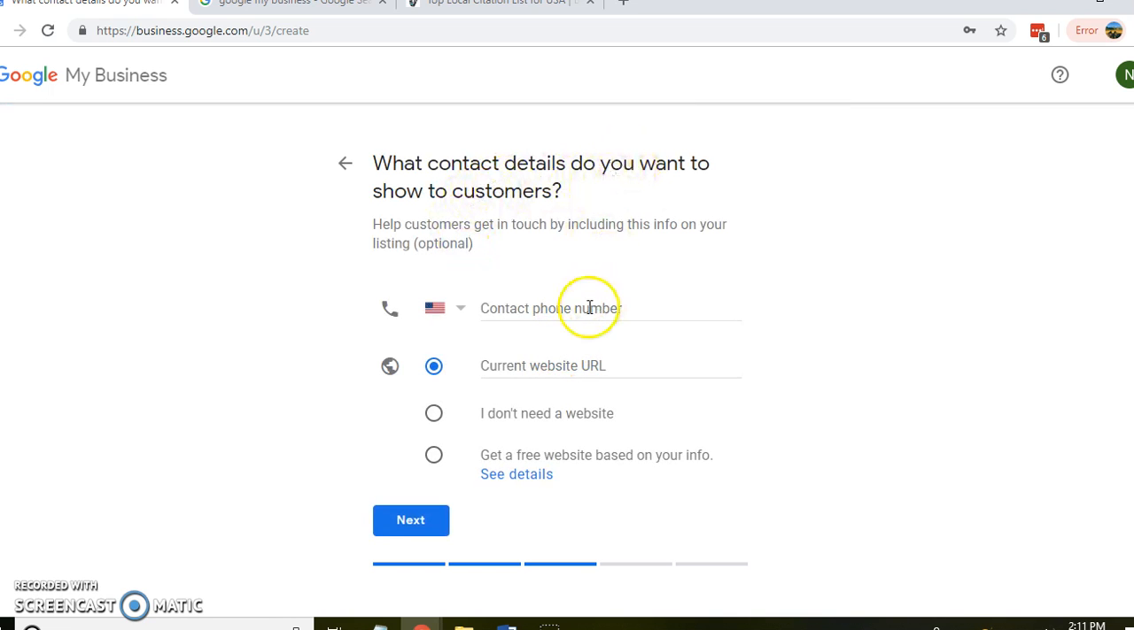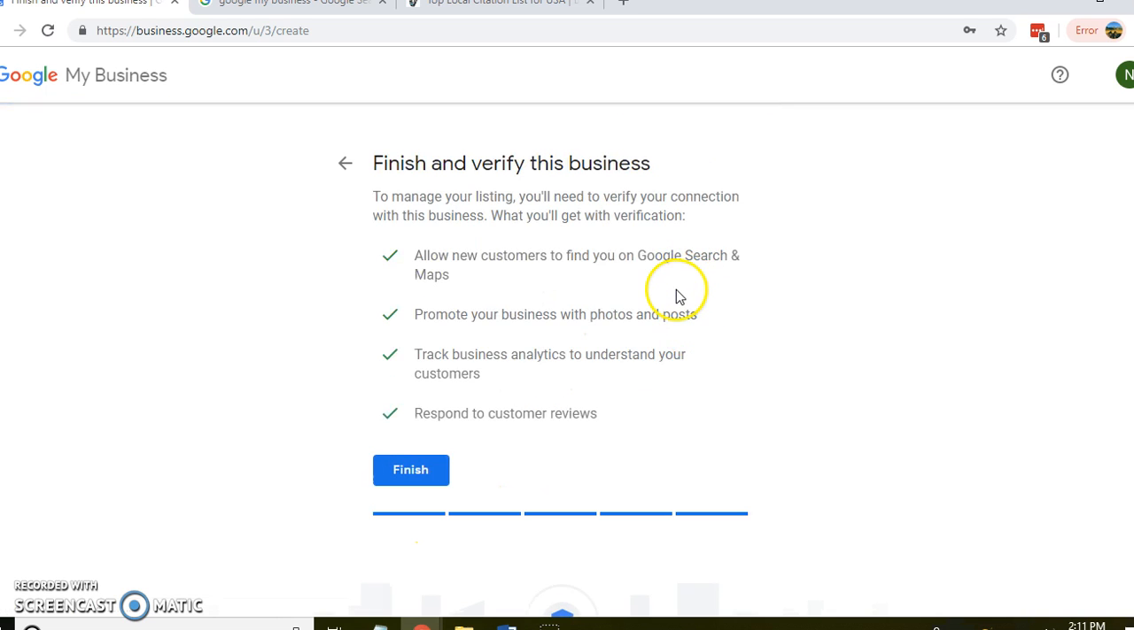Contact details, you want to show the customer. So you could type in your website address, contact phone number, etc. We're going to see how far we can get without typing in any of that. Obviously, if you had this information handy, you would type it in. But since this is a dummy test setup, we'll just go ahead and bypass that. We'll say we don't need the website. We'll bypass the phone number, etc. But obviously, if you're a legit business with address, phone number, website, etc., you're just going to go ahead and plug in that info right there.